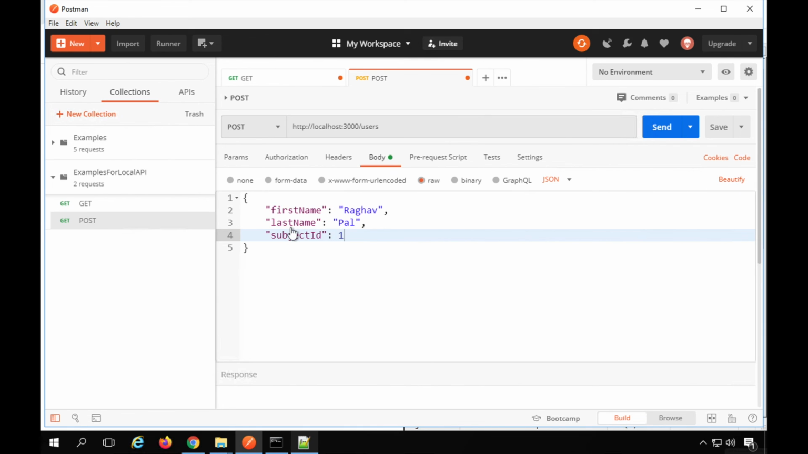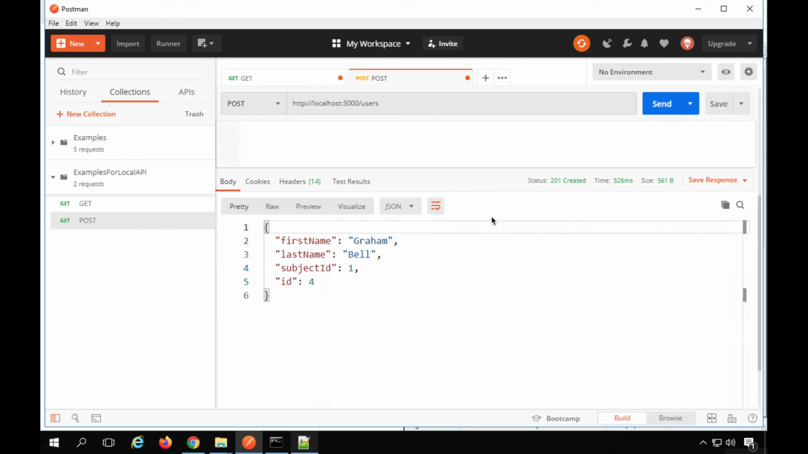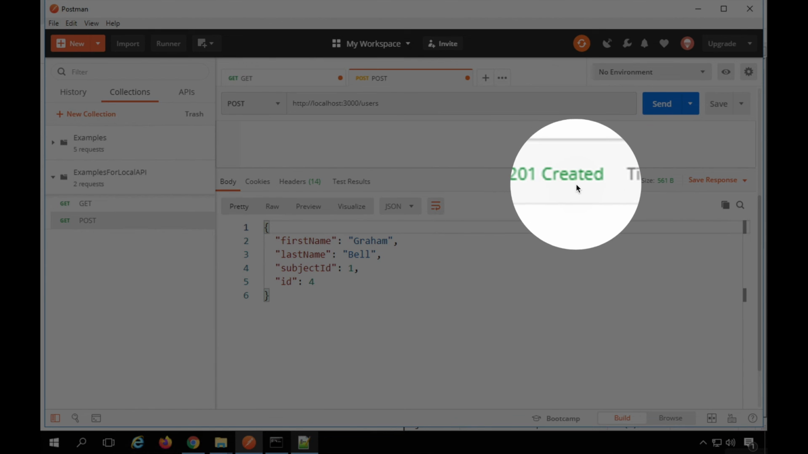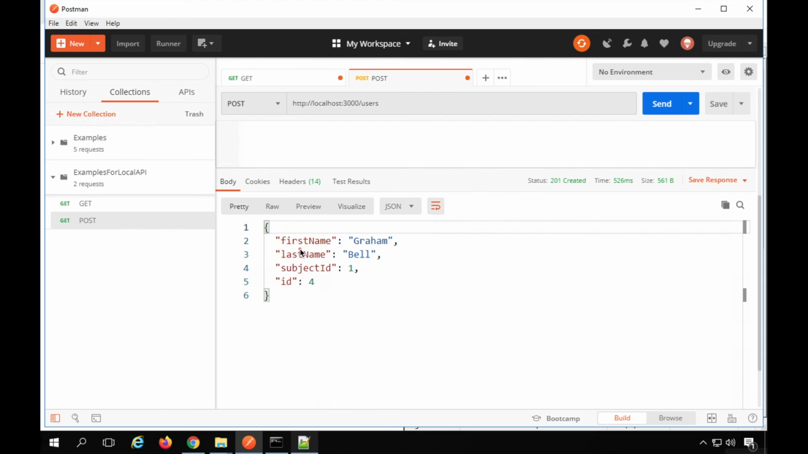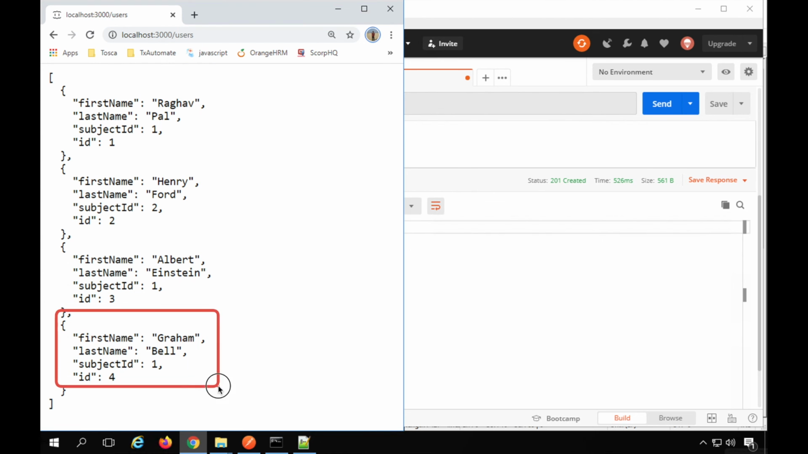So I will click beautify, and let me create some data here. I will say Graham Bell. This is the user I want to create, and I will now send the request, and you can see the response. I have got status code 201, that is for successful creation, and the user is created. So now if I go to my browser and refresh the browser, you can see a new user created here.